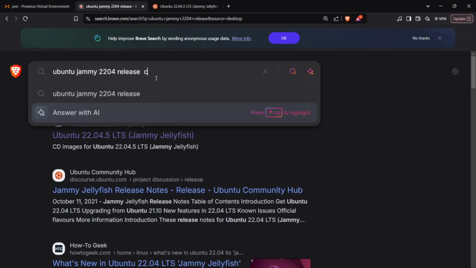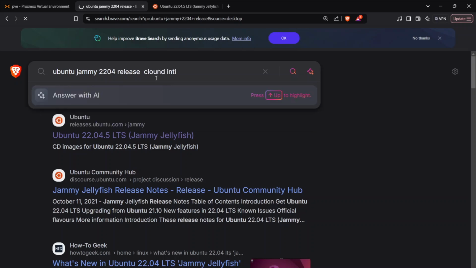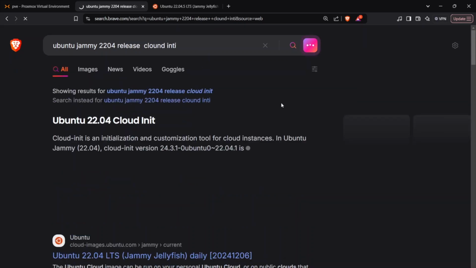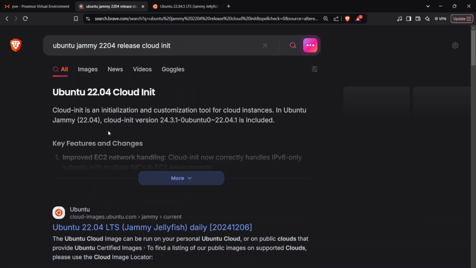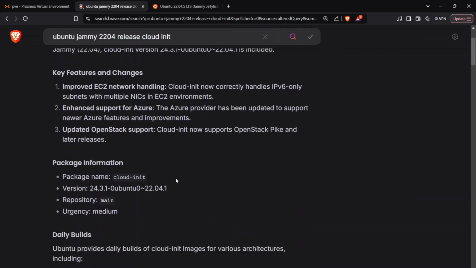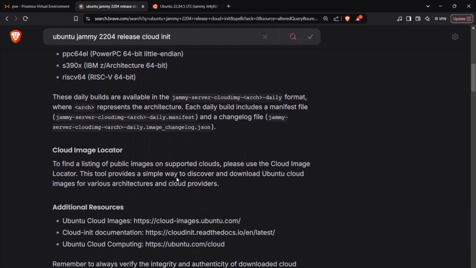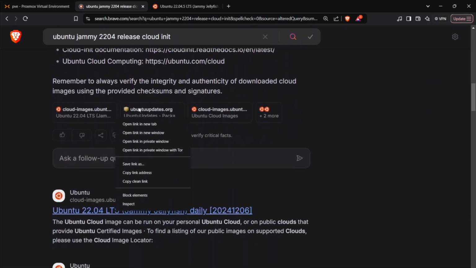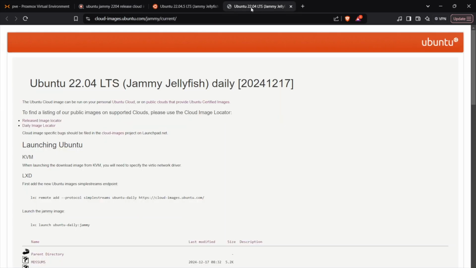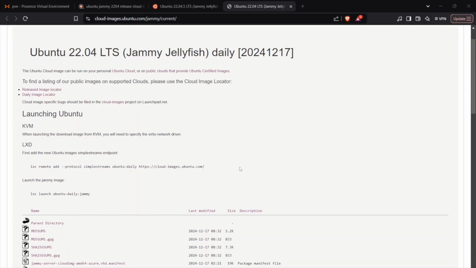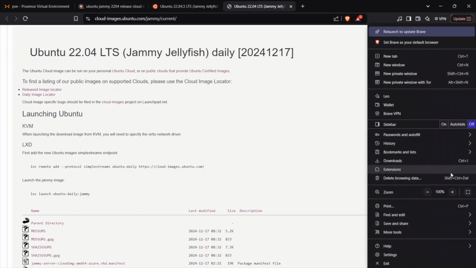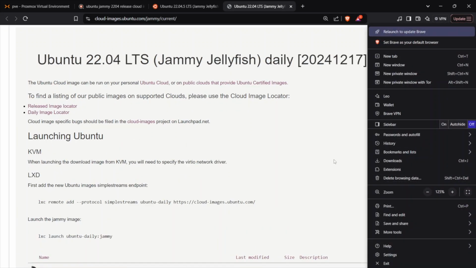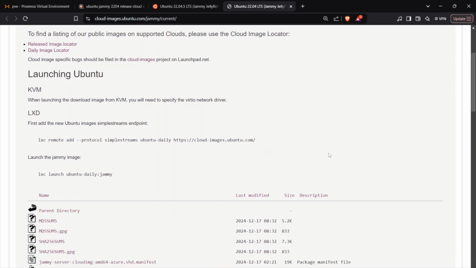Okay, select the image. Okay, let's go back to the search and type in Cloud-init. Sorry for the mistype. It's because we require the cloud images site. So let's navigate, right click, and open a new tab. We need to go to the official Ubuntu cloud image site, not just any other site. Make sure you're in the right place.